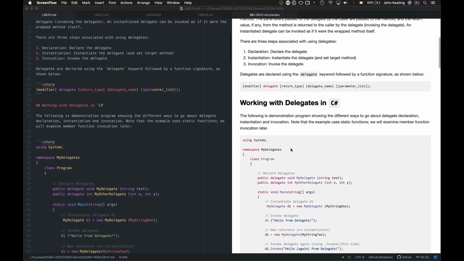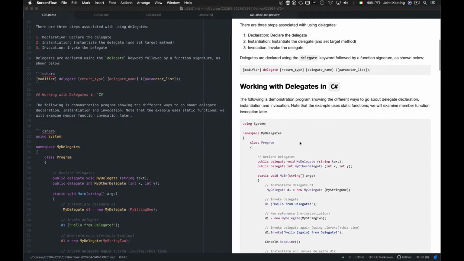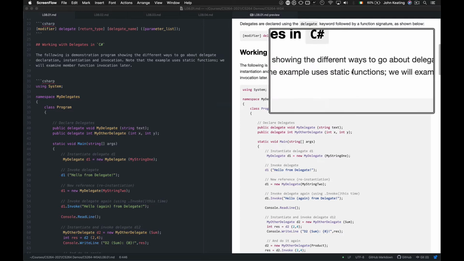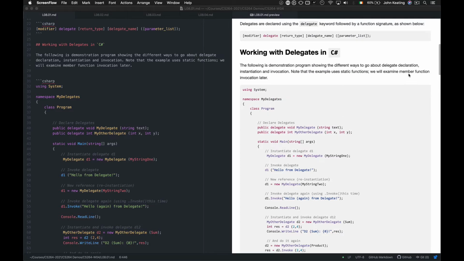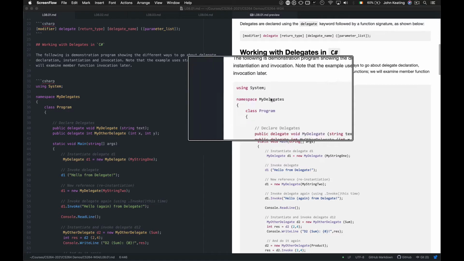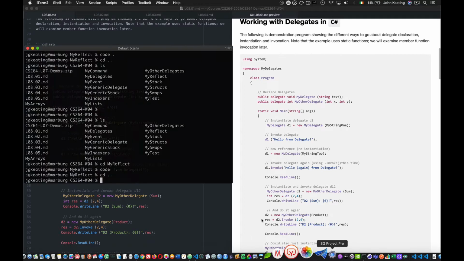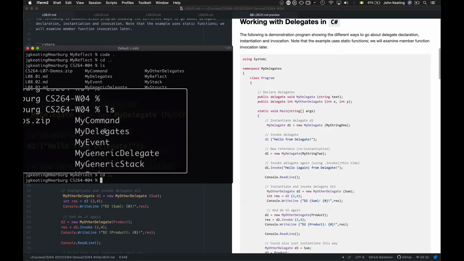Okay, so in order to work with delegates in C#, I have a little demo program for you that shows the different ways to go about delegate declaration, instantiation, and invocation. These are the 3 things you need to know. The example uses static functions here, and we'll see an example of using a member function invocation later. My program is called MyDelegates, and you can find it in the list of demo programs that I have available for you.